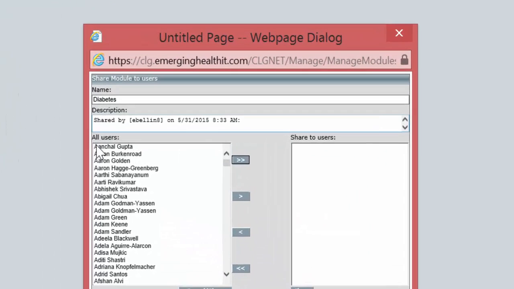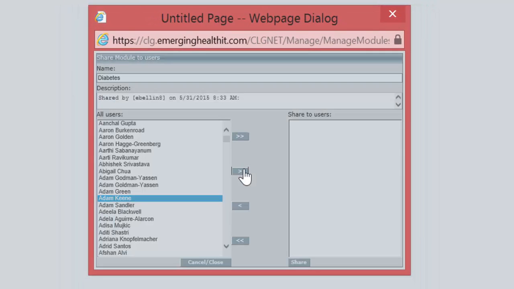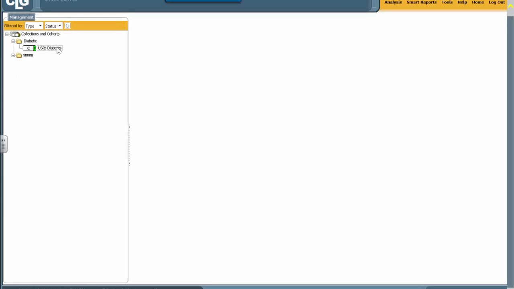And this is a typical, you have all the users you choose from. You choose one user, you move them over from all the users to the share user box. You hit share, and that cohort is now available, and a copy of that cohort is now available for the person with whom you're sharing the cohort. Hovering again, you can build it, or you can copy this to make an event collection. We'll go into that in the last lecture.